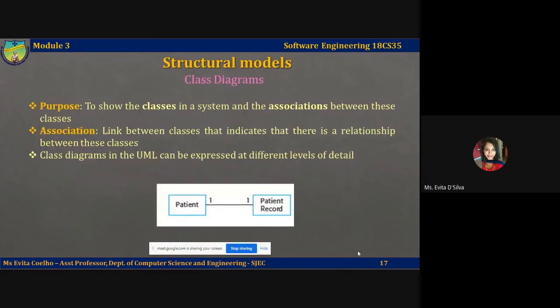You create structural models of a system when you are discussing and designing the system architecture. Architectural design is a particularly important topic in software engineering, and UML component, package, and deployment diagrams may all be used when presenting architectural models. Let's take a look at the first structural model, that is the class diagram.